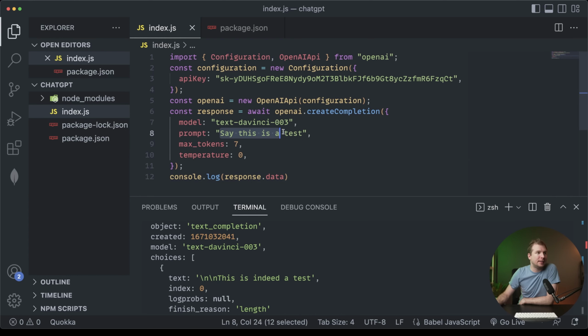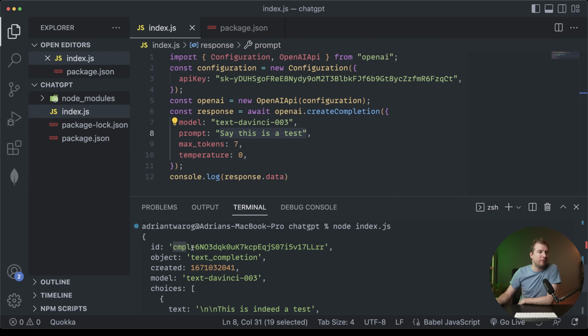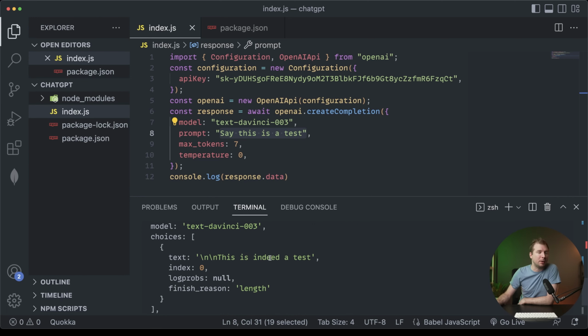So it says, this is a test, and the response is, this is indeed a test, which means that it was successful. We do get some other information here, like the ID and the object, as well as the model, when it was created, and a couple of others. But this is a quick and basic example of how you can interact with the API.